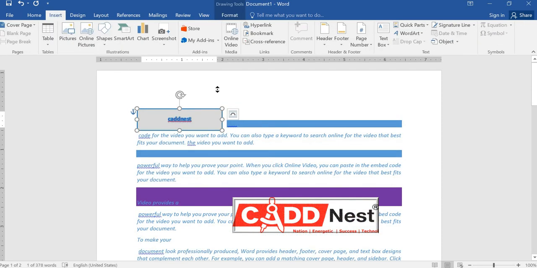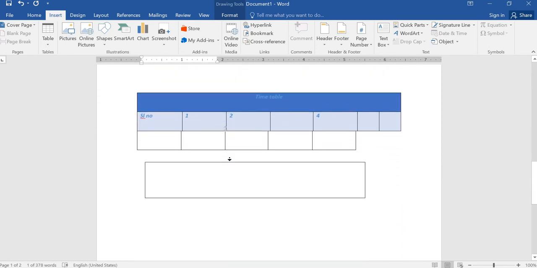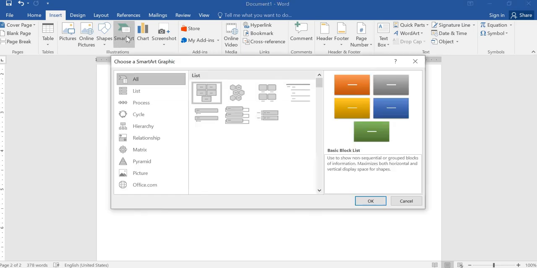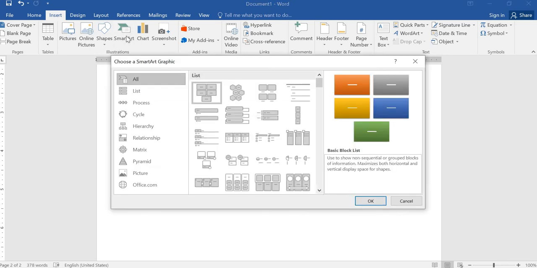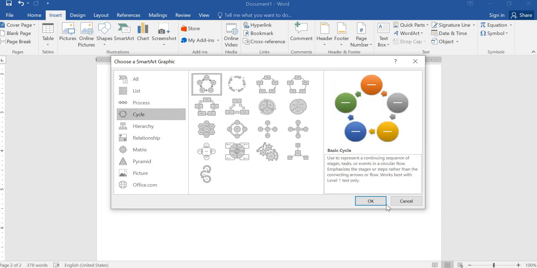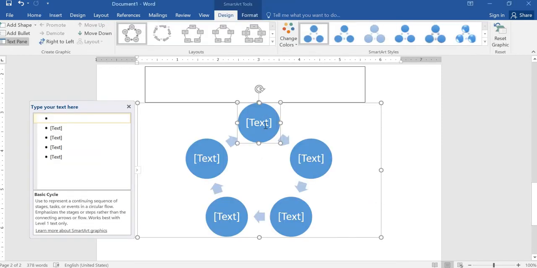Next we'll get back to the SmartArt. SmartArt indicates the graphical representation of information. I'll show you with an example. In the SmartArt, we have different options. I can use list, process, cycle, hierarchy, relationship, pyramids, depending on your information. I'll go with the cycle. In the cycle, I can write down the food chain or the management cycle or anything, whatever you want to represent it with. So I'll select this, I'll click on OK, and I'll write the product life cycle.